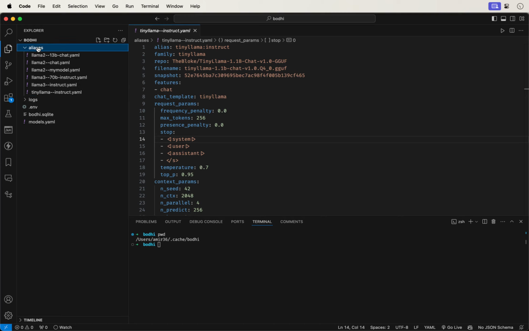So in the aliases, we'll store all the configuration files for the aliases that you create. I've created multiple of them, so you see multiple files. In your case, if you have just installed the application, you will see an empty folder here. Then the logs file, if it outputs log messages. In case there is troubleshooting needed, these logs are going to be helpful. Then we have the .env to write a few environment variables like BODHI host, BODHI port, they go over here. BODHI.SQLite is the SQLite database that stores the chat interactions. We'll come to it in future videos.